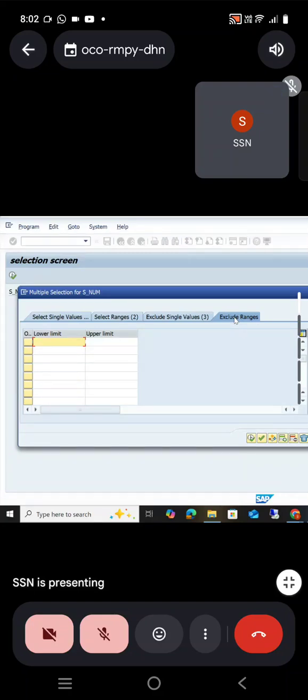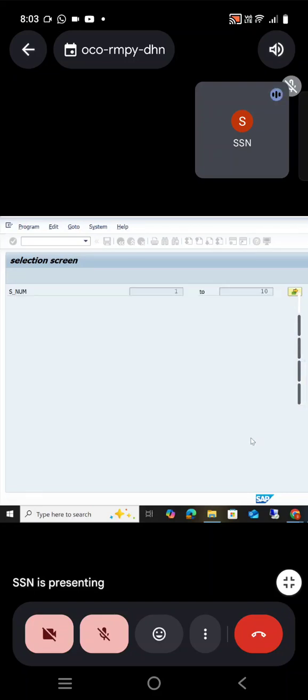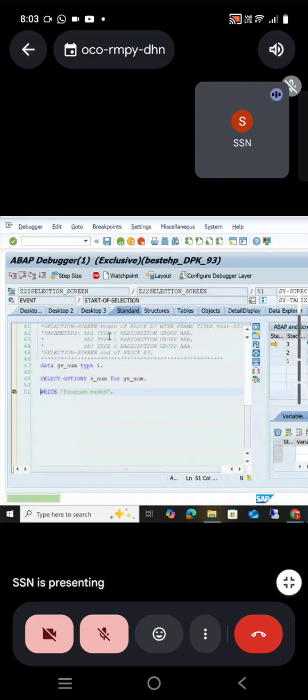Okay, I don't want to consider 1000 to 2000. Again see, it's an exclude. Between only will be there, but exclude. Don't want.